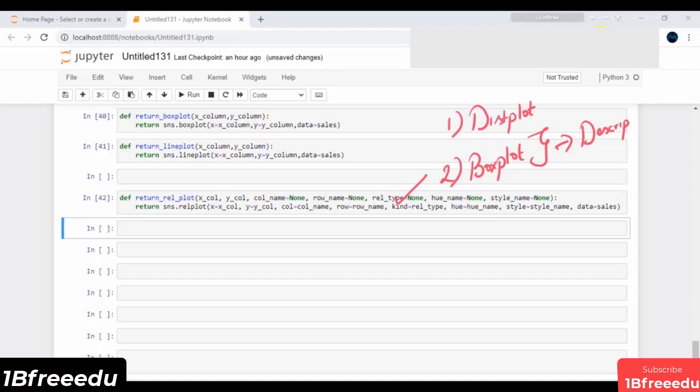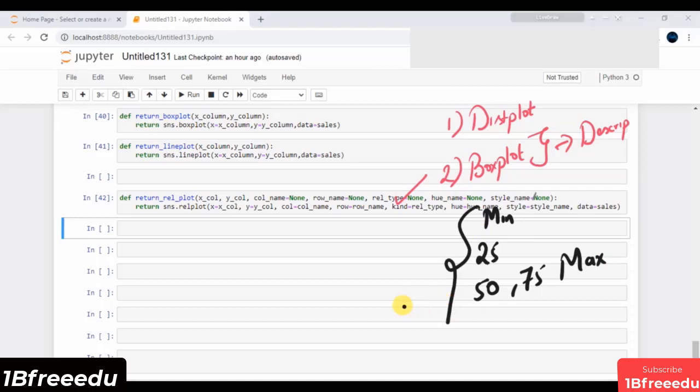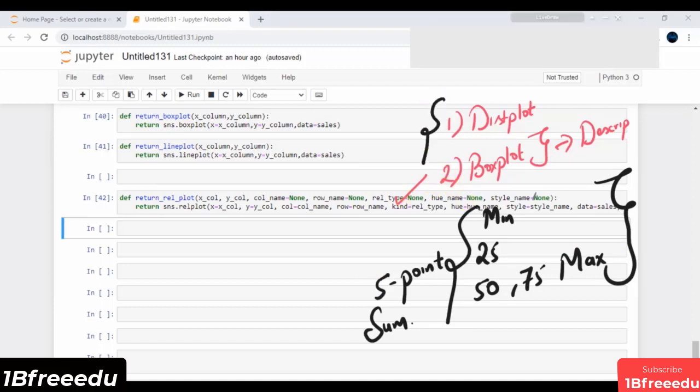Let's imagine along with the distribution, you have to find what is the minimum value, or what is the 25th percentile, or what is the 50th percentile, what is the 75th percentile, or what is the maximum value. Or in a nutshell, you can say what is a 5-point summary of your data. So if you have such a scenario, you can think of using this box plot. Otherwise, it is good to use this distribution plot.